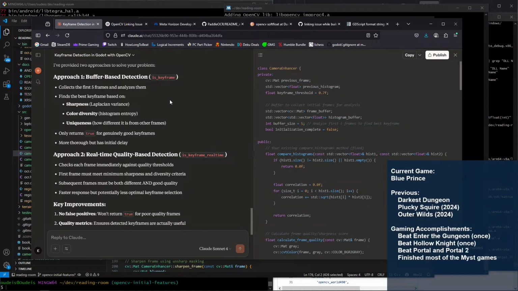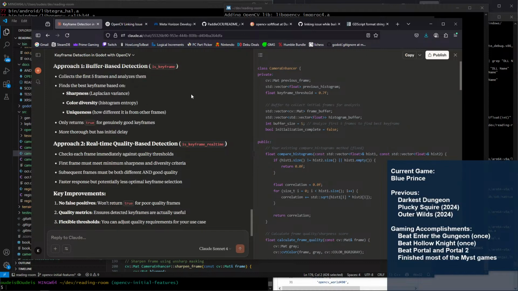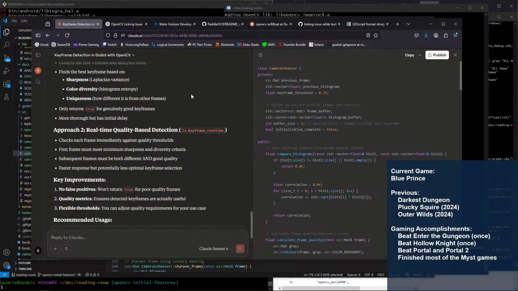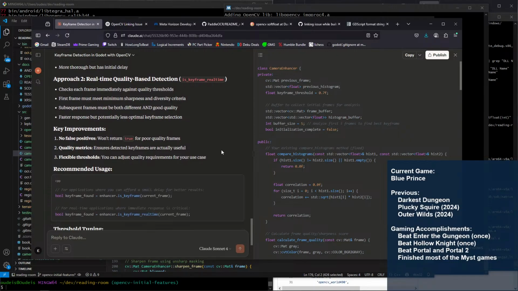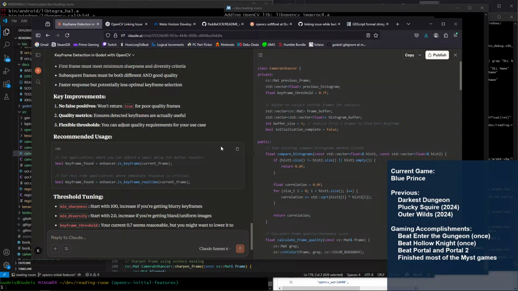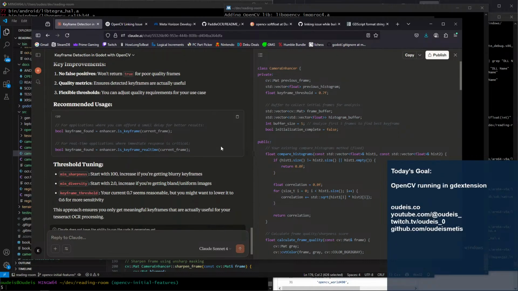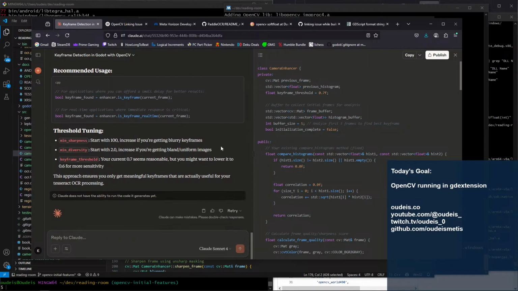Find the best keyframe based on sharpness. Only returns true. Approach 2, real-time quality-based detection. No false positive. Okay, cool. So you got 2 different things going on here. I didn't ask you for that.